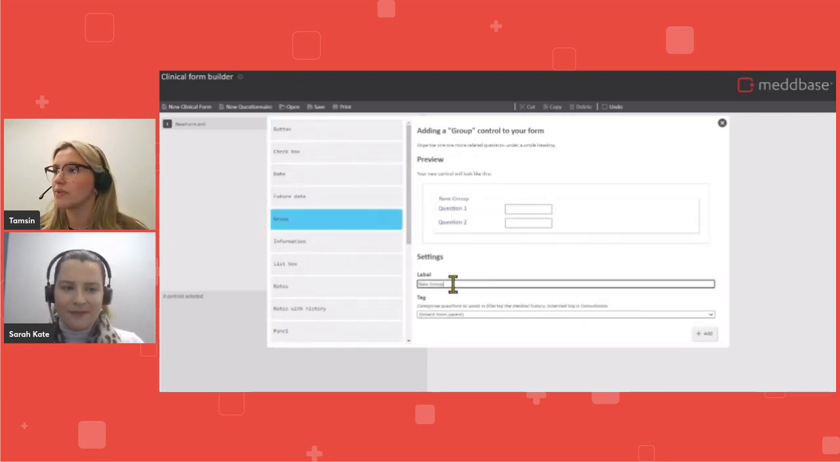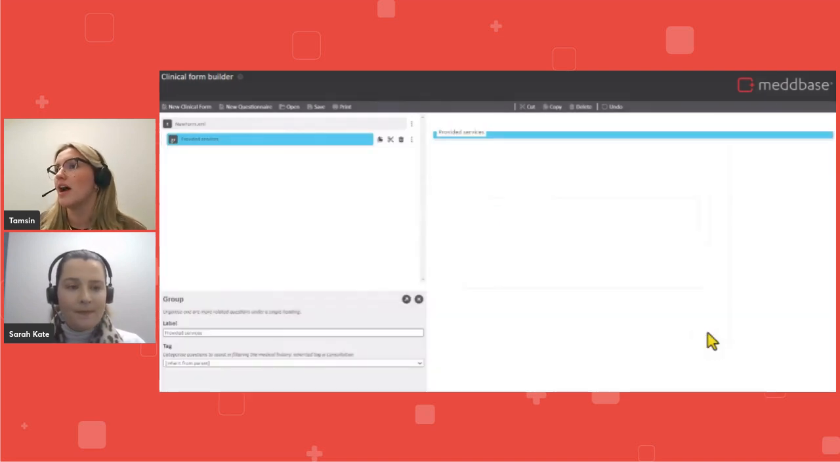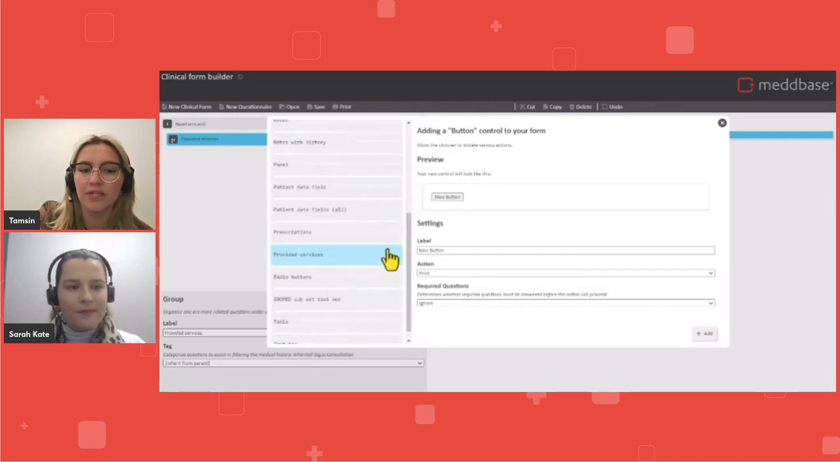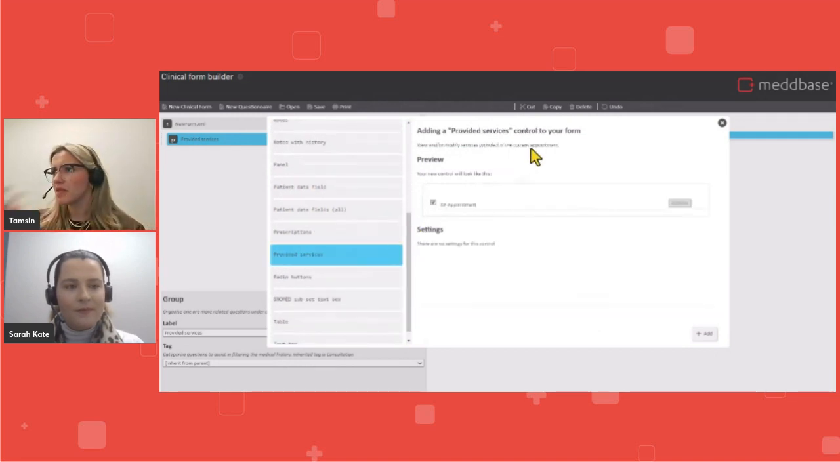Now I'm going to add a group, and groups are organizational controls. So I can organize one or more related questions into one area. This is going to be provided services. I've changed the label, and automatically we can see provided services has popped up in the preview. I'm going to add inside of this group, and the next control I want to add is provided services.